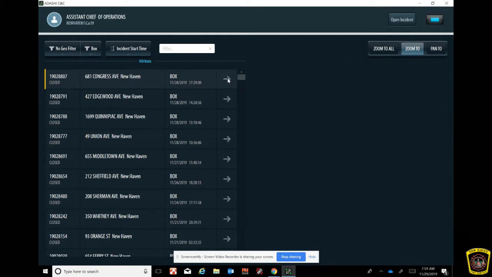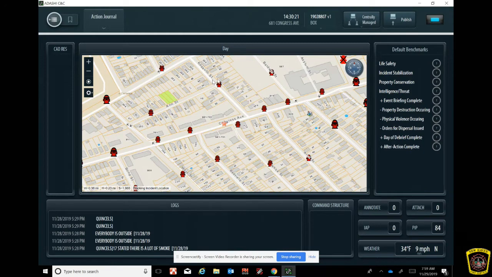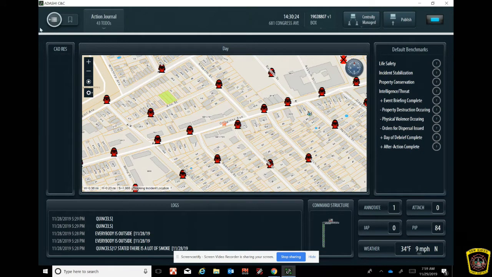When you hit the arrow right here, that'll bring you into the main home page for the C&C program. It's going to load the information. We're going to start at the top left-hand corner. This round circle right here will take you back to the incident list page.